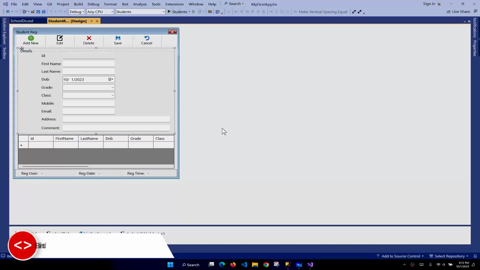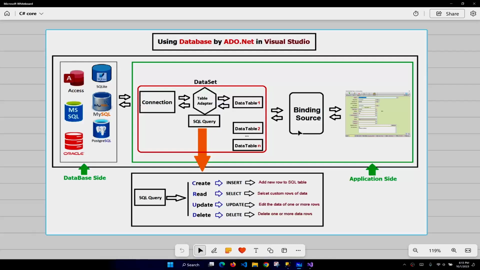Hi, welcome. In this video, I want to show you how to easily start binding all of the items on the form to the data table using the binding source. So let's see it. First, we talked about how to use the binding source to connect the items, including the DataGridView, to the data table. And for the final step, it's time to connect the items on the form to the data table using the binding source. It's really simple and it's safer.